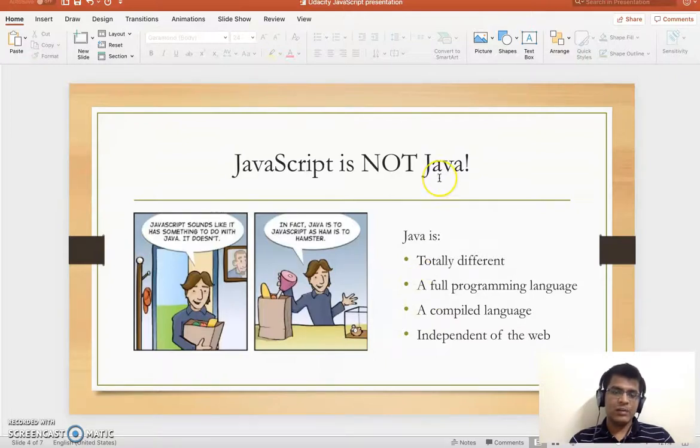It is a compiled language and it's independent of the web. So Java is a compiled language but JavaScript is an interpreted language. When we need to run Java, we need to compile it into a bytecode, but for JavaScript, we can straight away interpret that code and run it. It is interpreted by the browser.